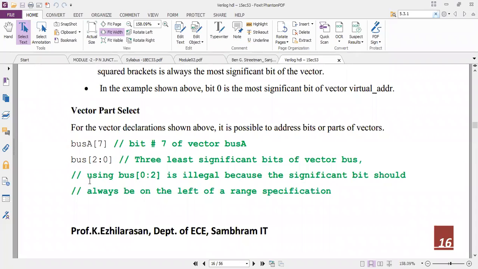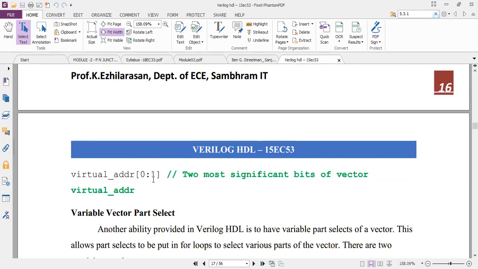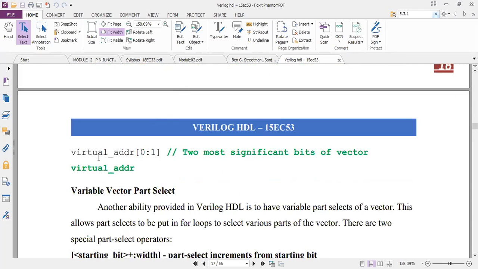Then one more thing I said about the vector 2:0, but here you can see using bus 0:2 is illegal, because the most significant bit should always be on the left of a range specification. Remember this. Now another example is virtual address 0:1. Here the two most significant bits of vector virtual address, in the sense this virtual ADDR has 2 bits.